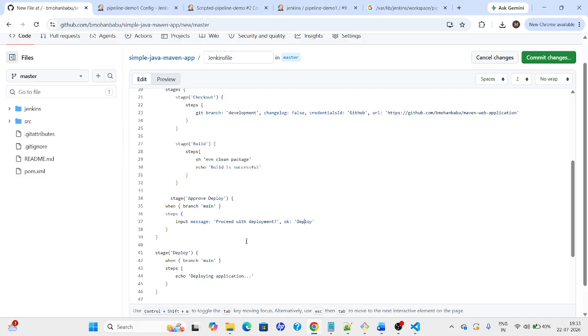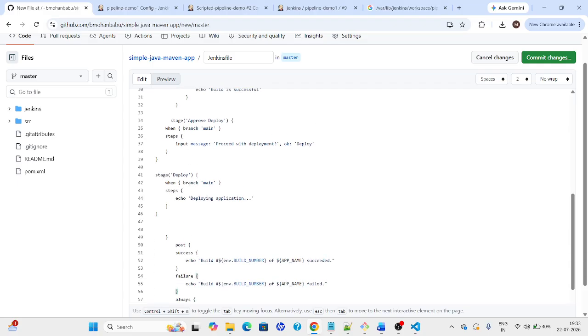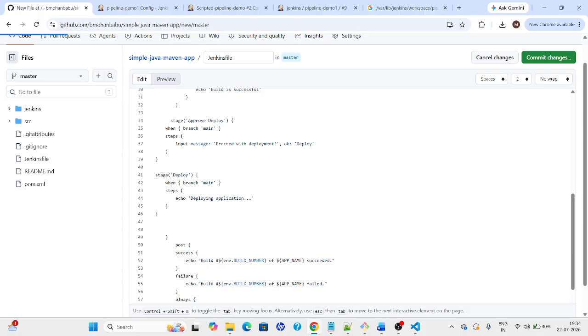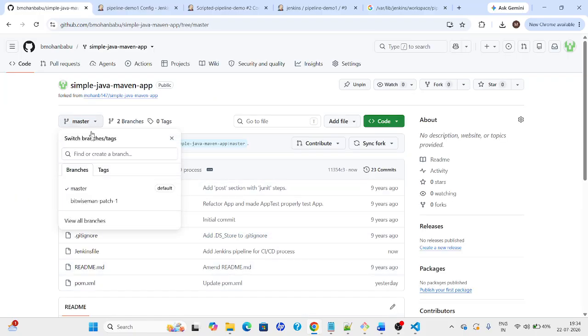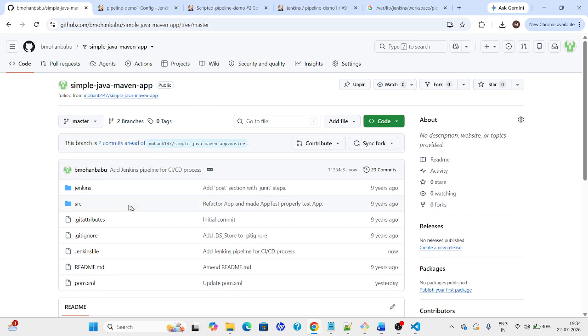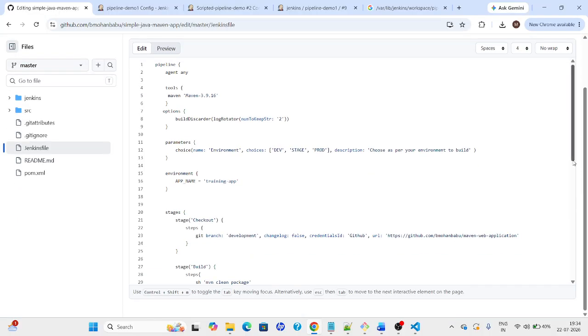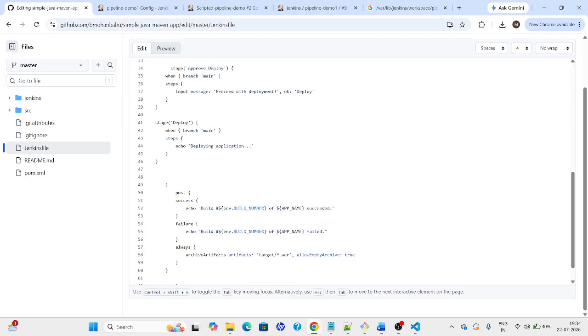Okay, deploy. So this one it will show, but currently I have not configured the deployment because I have not used Tomcat. Let's see. Okay, I have used the master branch here. I will modify it again. Instead of main, I have used a master branch, so I will update it as master.